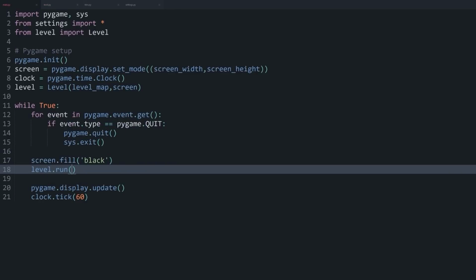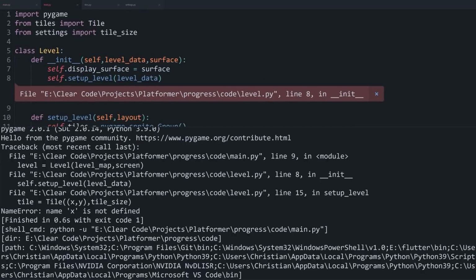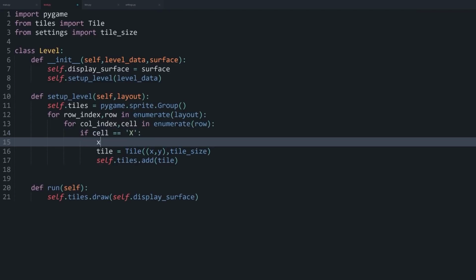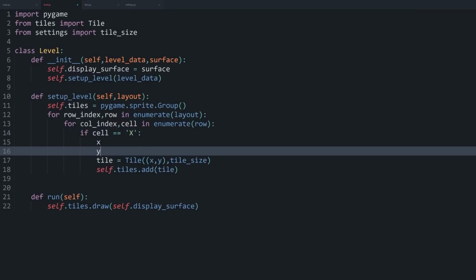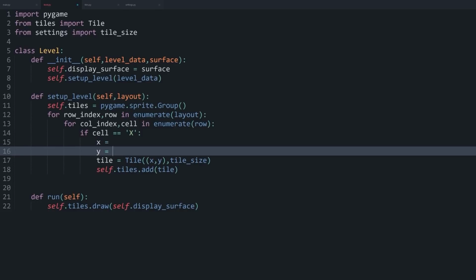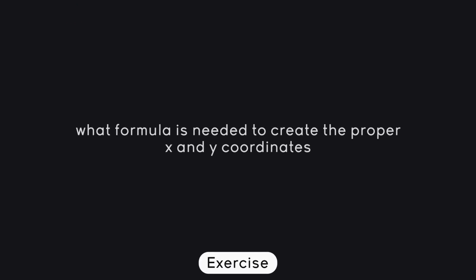So back in my main file, let me see how this is going to look. And we are getting an error because, let me close this. Oh yeah, right. And the reason for it is we don't have X and Y yet. So let's create them actually. So I want to have an X and a Y. And this could actually again be a really good exercise for you. I want you guys to figure out what numbers have to go in X and Y to place each tile properly.